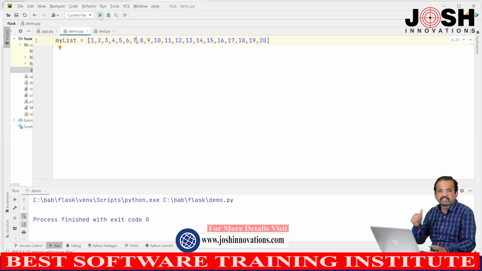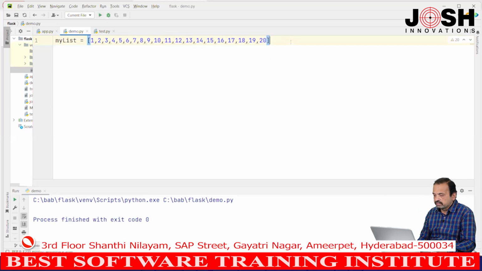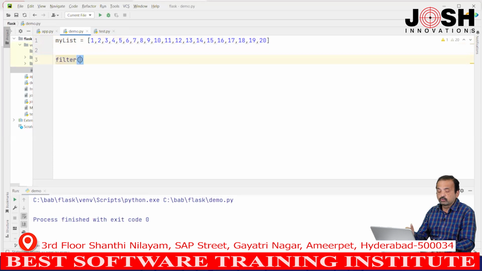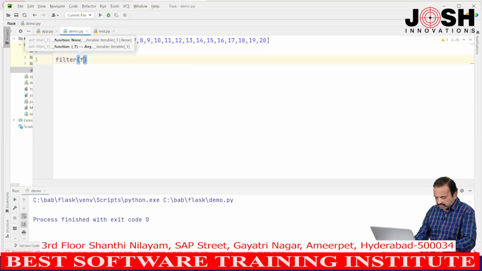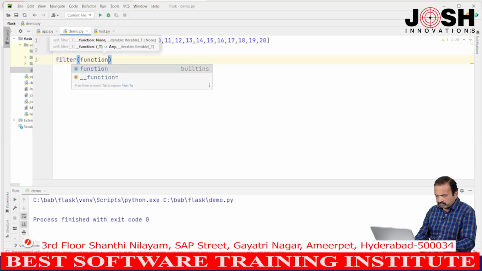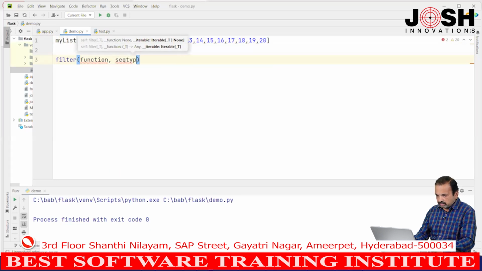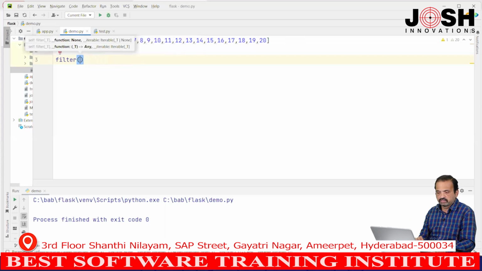Okay. I want to filter this. In a normal program you can also filter, but what do we use? We use the filter function. The filter function takes two arguments. One is a function and one is a sequence type. So in the function, I will create a lambda function.